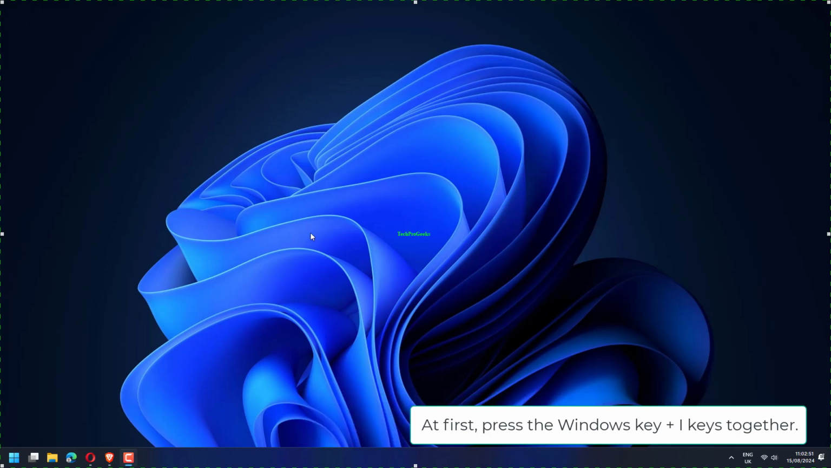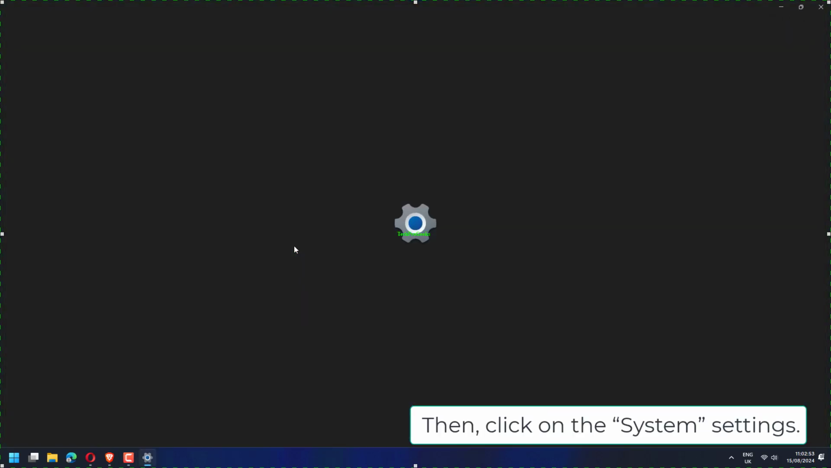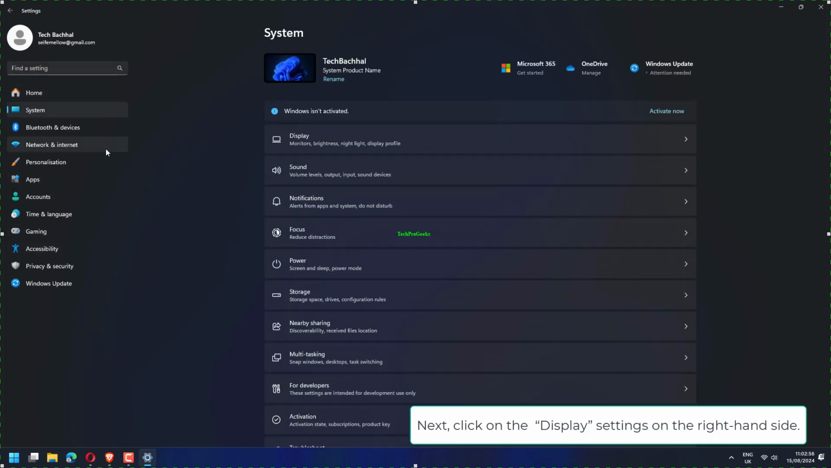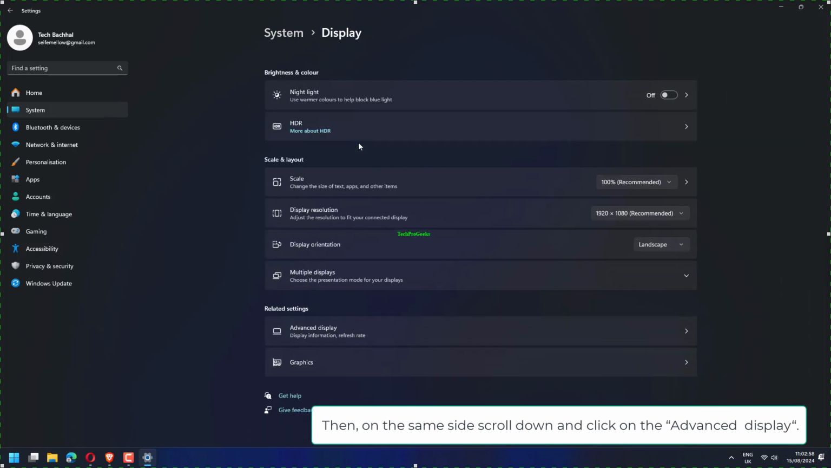At first, press the Windows key plus I keys together. Then, click on the System Settings. Next, click on the Display settings on the right-hand side. Then, on the same side, scroll down and click on the Advanced Display.